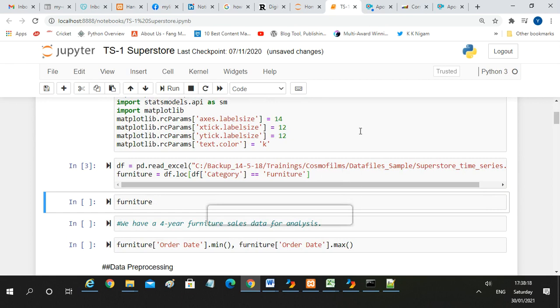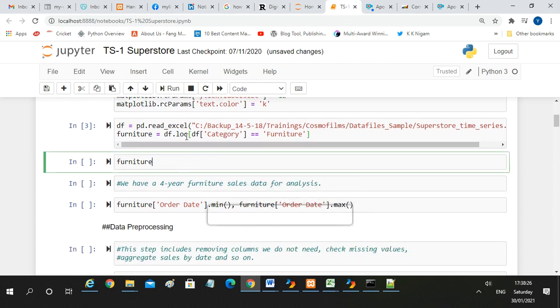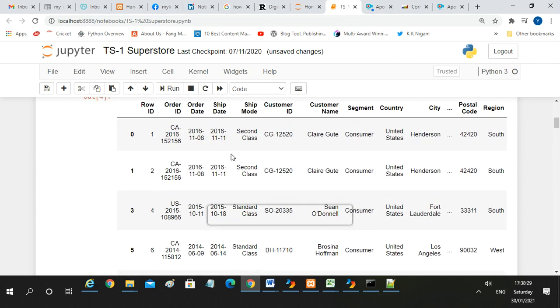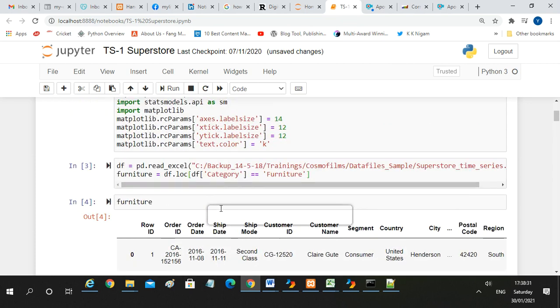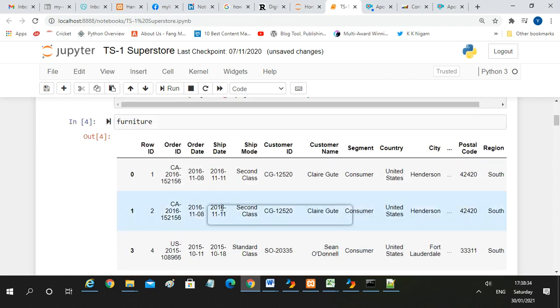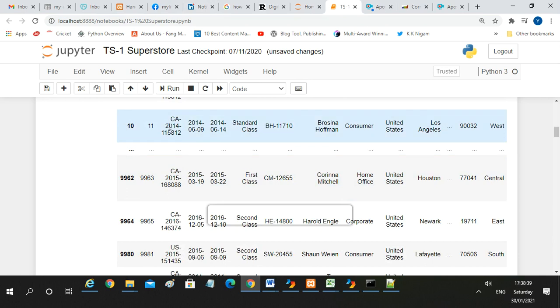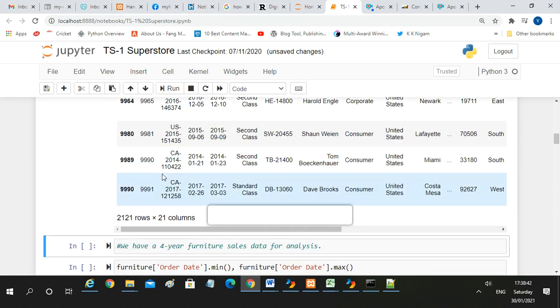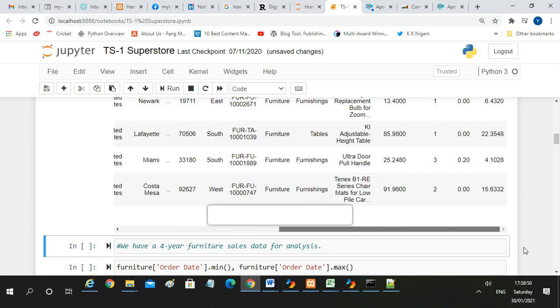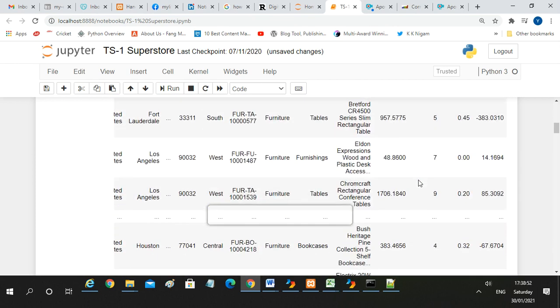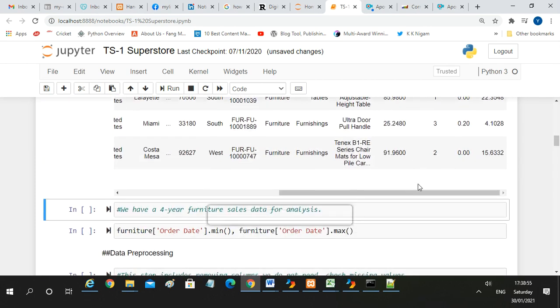So the data file has been accessed, and it has gone into this furniture data frame. Now let us check the details of the furniture. Just by writing this and clicking run, we get all the columns, the top 5 rows and bottom 5 rows also. Total data records are 2121, and 21 columns are there, which you can check here also if you want. That is how you can get the details, right?